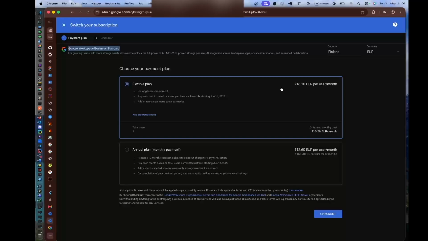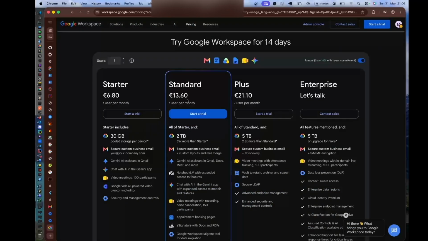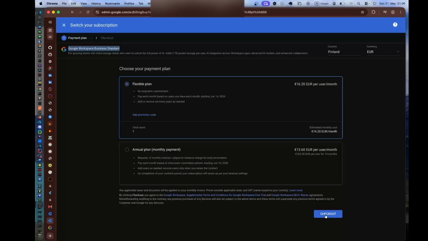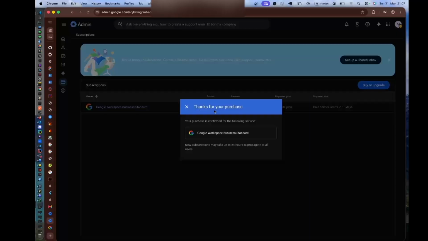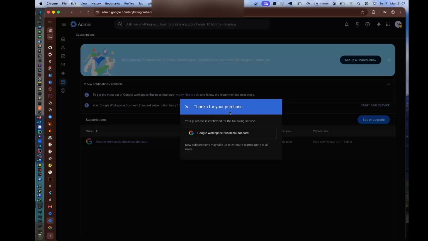And we are back here. If you decide to go for the annual plan, monthly payment will be this amount, 13.60 euros. Let me check again. Yes, this is it. And let's go back here and check out. Place order. You can see we have this pop-up window saying thanks for your purchase. Your purchase is confirmed for the following service: Google Workspace Business Standard. New subscription may take up to 24 hours to propagate to all users.